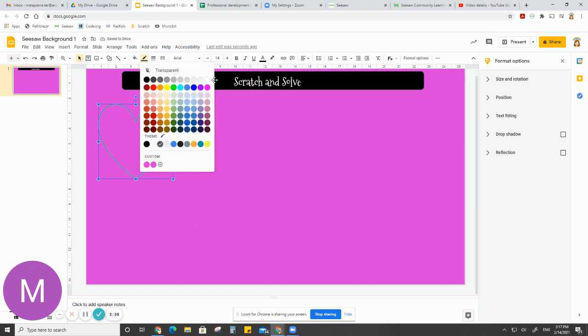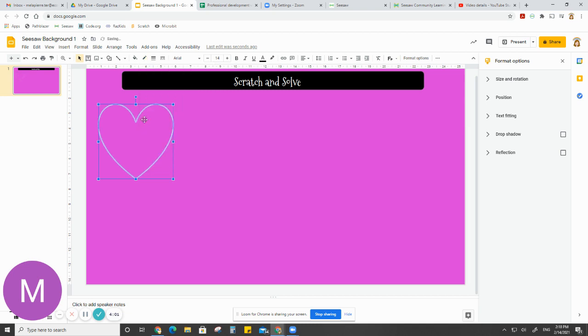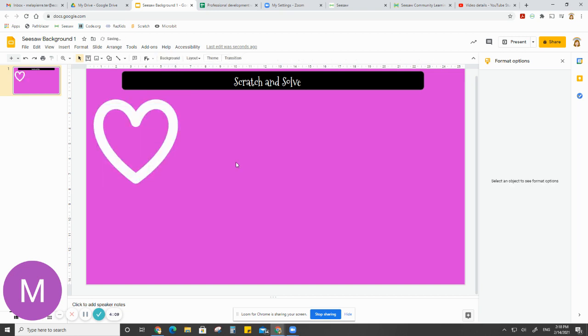And the border, we are going to make the border white. But not only are we going to make the border white, we need a really thick border line. This is going to be really important. 24 pixel right here. So it might look a little ridiculous, but trust me, this is an important part for this whole scratch and solve to actually work. And so here's my first heart.